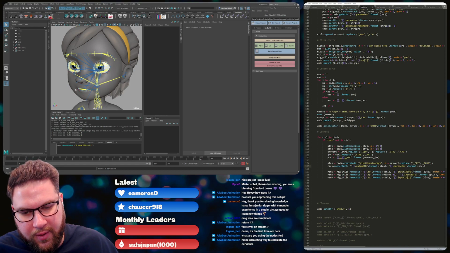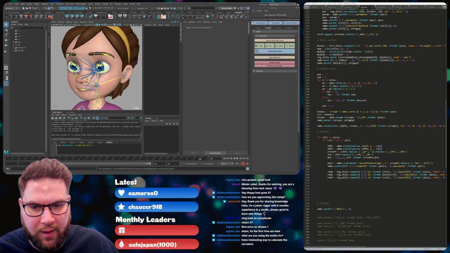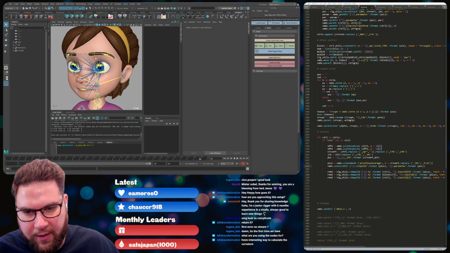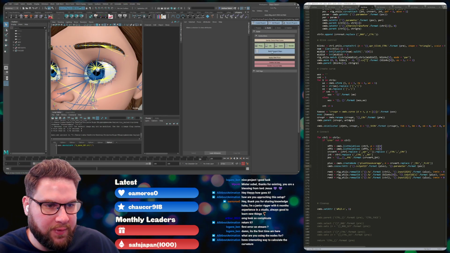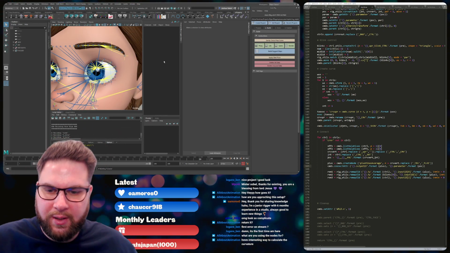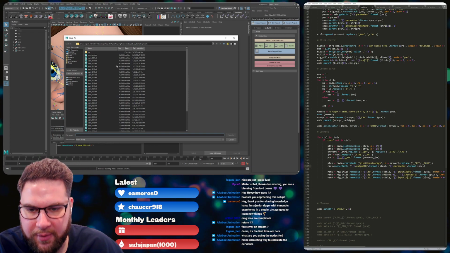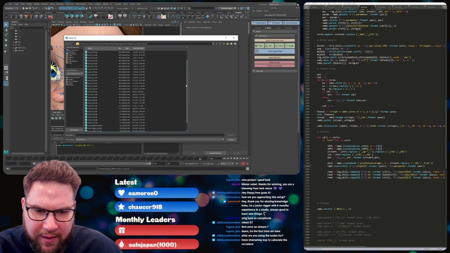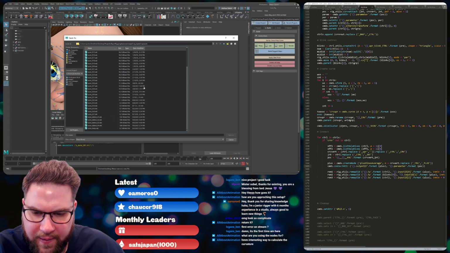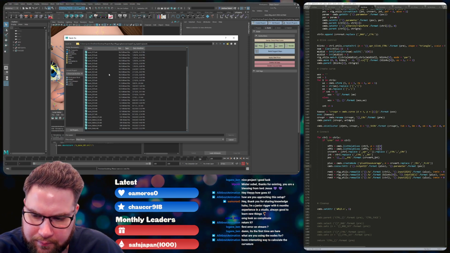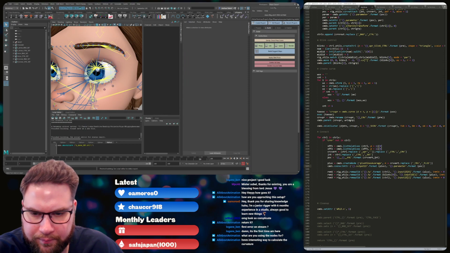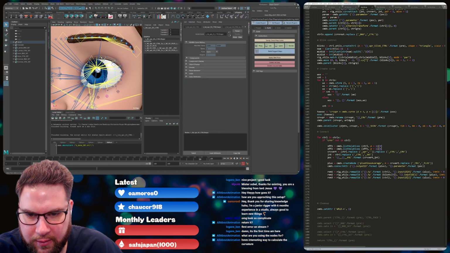I thought about doing it with the closest point on curve as well, but I just feel like using simple remap nodes might be a little bit cleaner. It also prevents you from accidentally pulling something too far from the curve and it snapping into a weird spot. Okay, no errors.